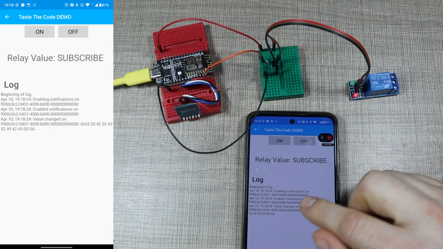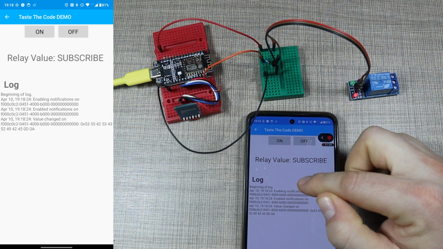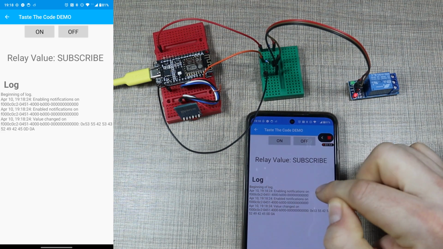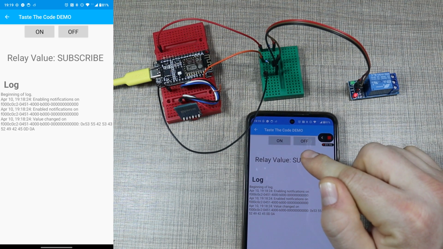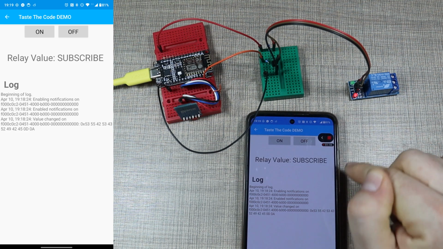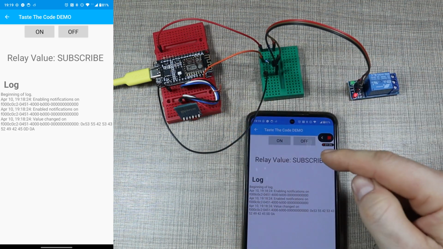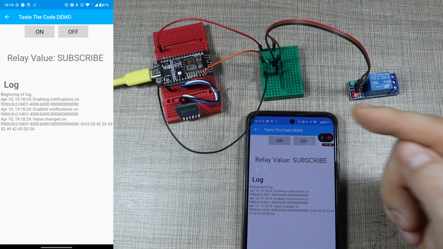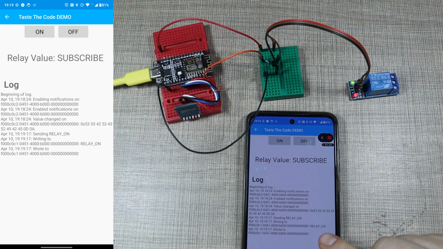Inside the log here, we can see that we have enabled notifications on one of the characteristics, and inside the Arduino code, whenever I'm connecting, I'm actually sending this subscribe string from the module to the phone, and we can also talk the other way around. So whenever I press on, the text relay on will be sent.